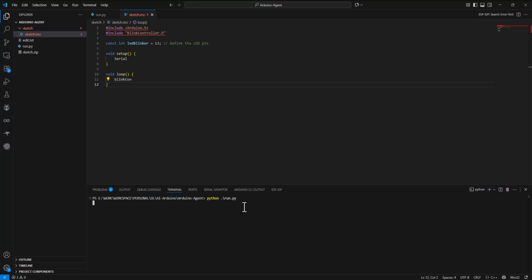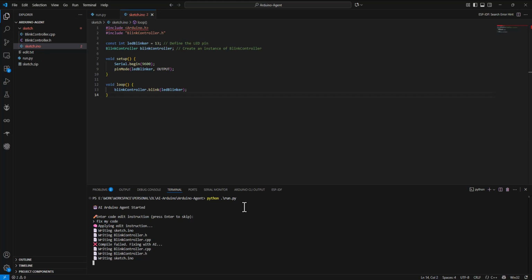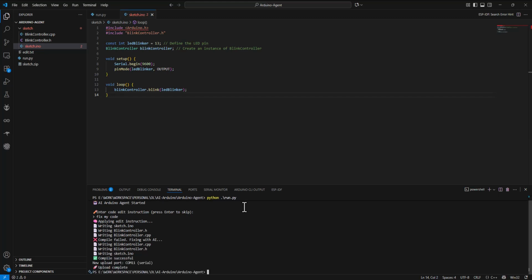Alright, imagine this. You write just one simple line. You press enter, and within seconds, your Arduino code is written, compiled, errors fixed, and uploaded automatically, without you typing a single line of code. Sounds crazy? Today, I'm going to show you something honestly insane.